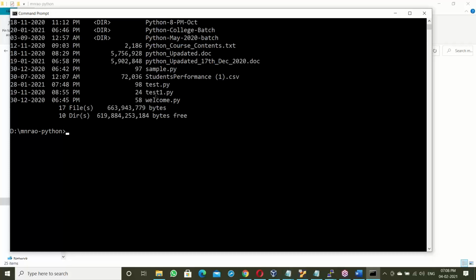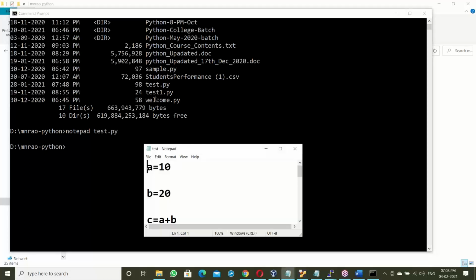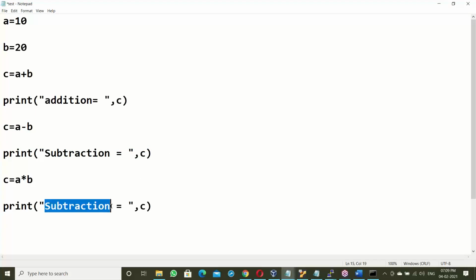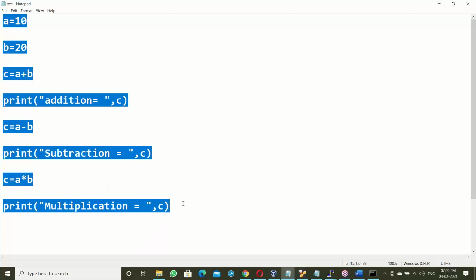Open test.py in Notepad. This is a Python script: a equal 10, b equal 20, c equal a plus b. Next, print addition equal to, subtraction equal to. Next, c equal a into b, and print multiplication equal to, displaying c. Save.